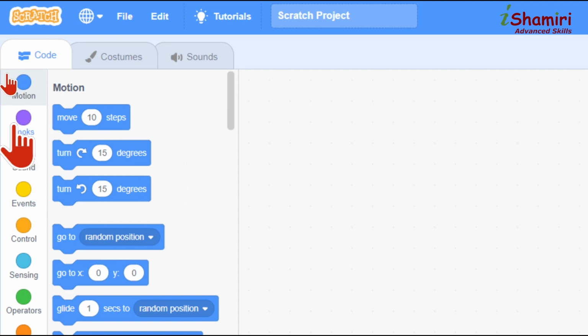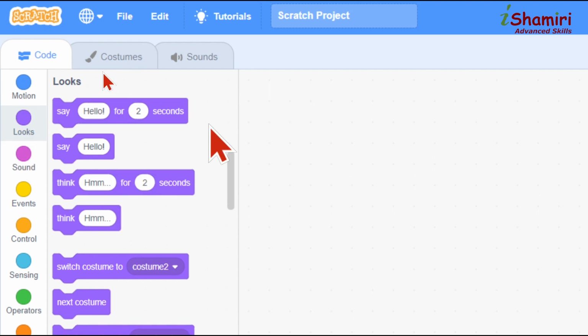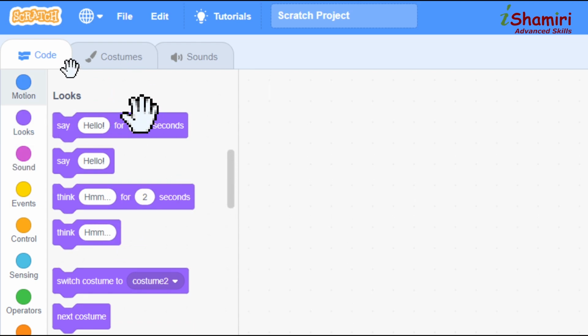It's possible. You can also switch to looks, and you can see you may have your sprites display some messages, like for example hello we saw in the other video, and you can also specify the duration that the sprite will display the message, or you can just display an instant message like say hello, or you can give it an opportunity to appear like it's trying to think and make some decisions.